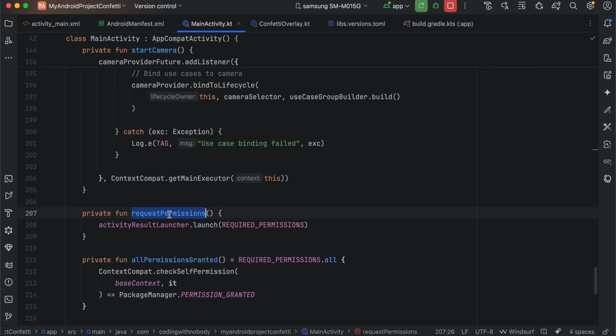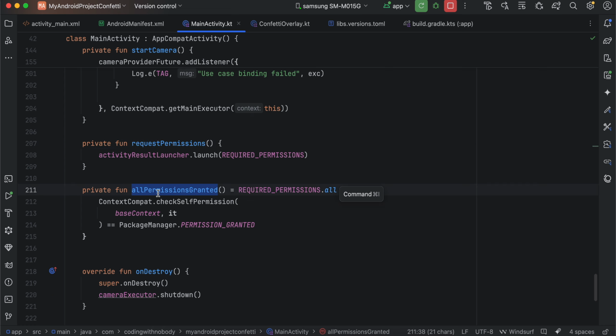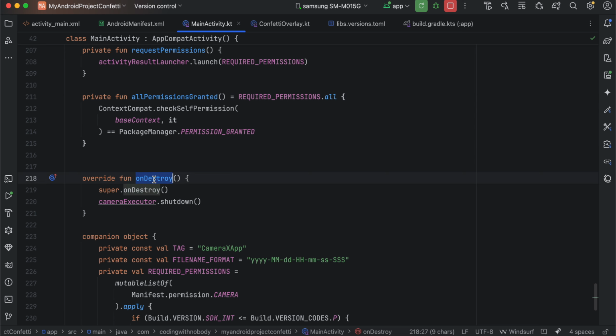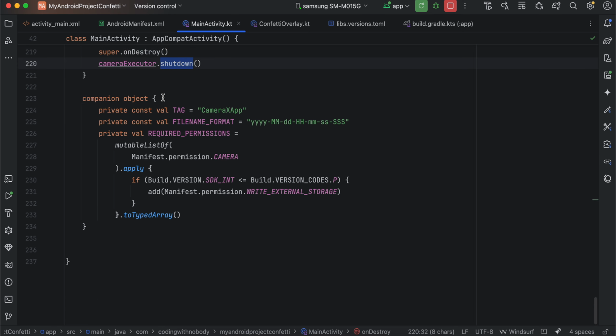Then we just define one method called request permission for getting the permission, and one all permissions granted, just to check whether permissions were properly received or not. Inside on destroy, we just do camera executor dot shutdown, and here we just define a file name format variable. Here we have this required permissions as well, where we just add camera permission, and if it is less than P or equal to P, then we also require the write external storage permission.